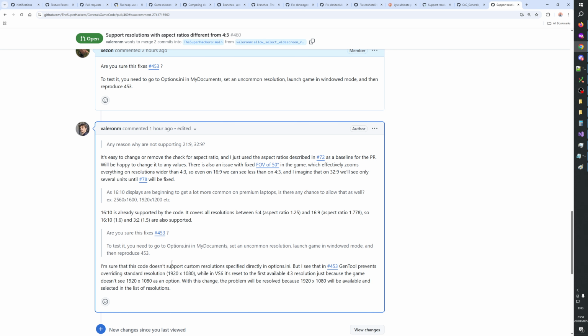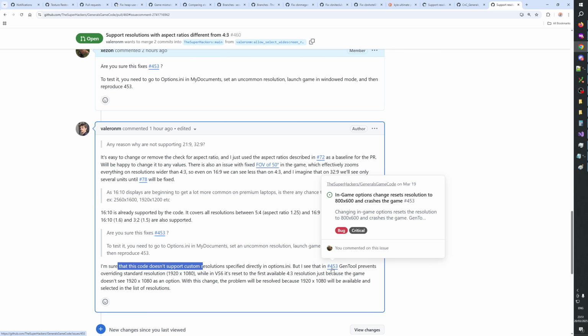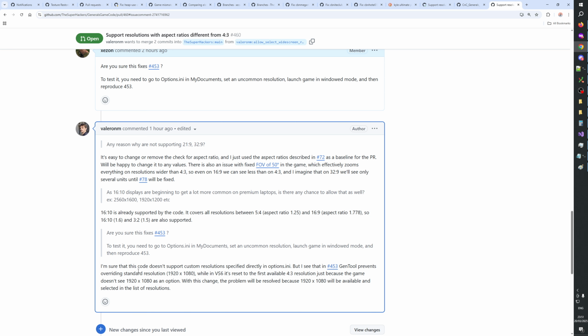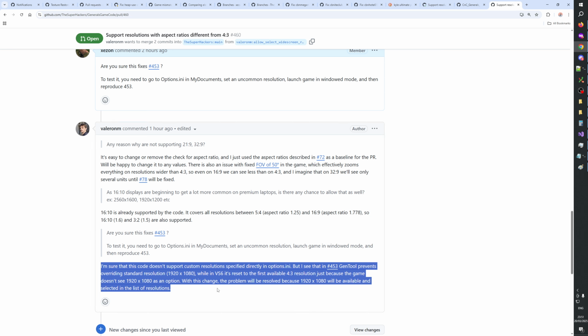Like if I set a custom resolution, like let's say 1920 times 1070, and then I go to options menu and I change an option, then the resolution will be changed. So I don't think that this fixes this issue, because this issue says in-game option change resets resolution and crashes the game. So it's still possible. It's not like a common user pass, right? But it's still possible.